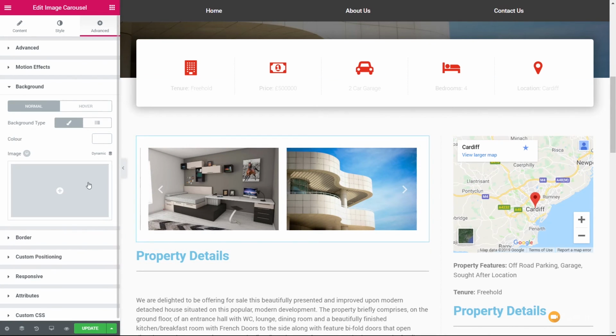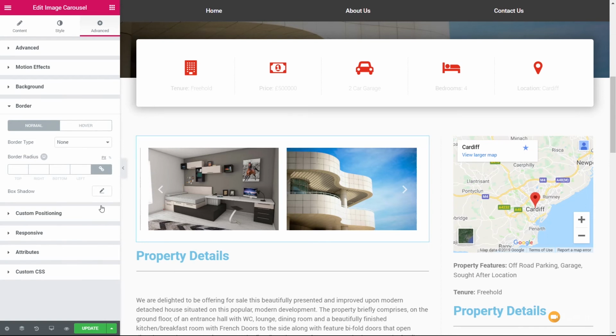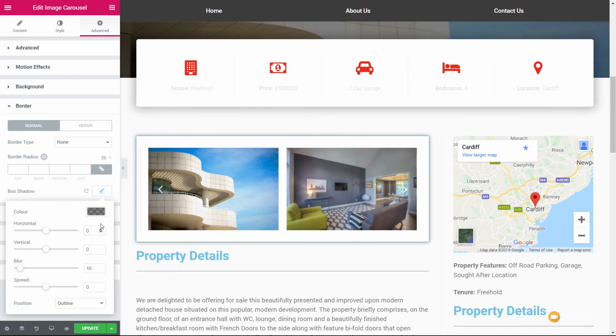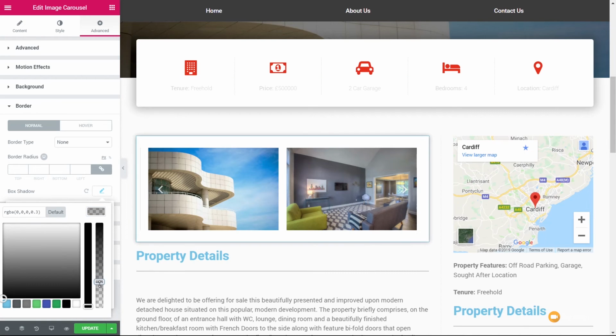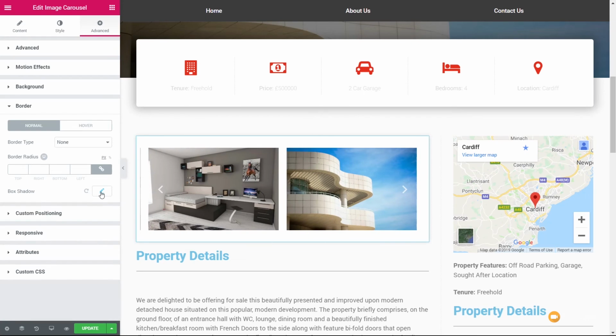Once that's done, we're going to come down into our border section, choose a box shadow, and we're going to apply a box shadow. So you can see it applies it straight away. We want to make this a lot more subtle, so we're going to drag that down so it's just a little hint of being raised off the page. Okay, so there we go. There's the first one done.